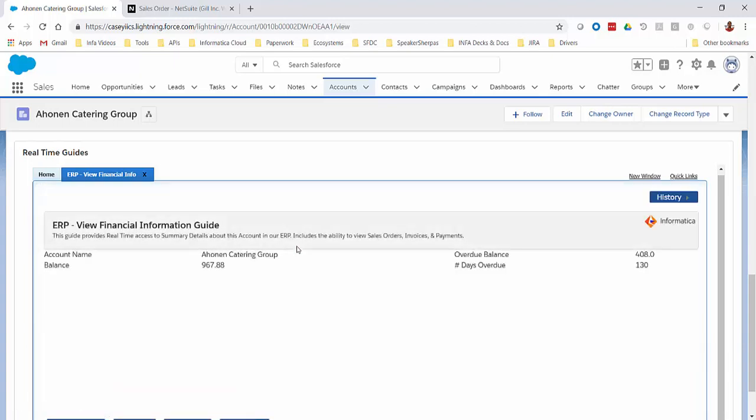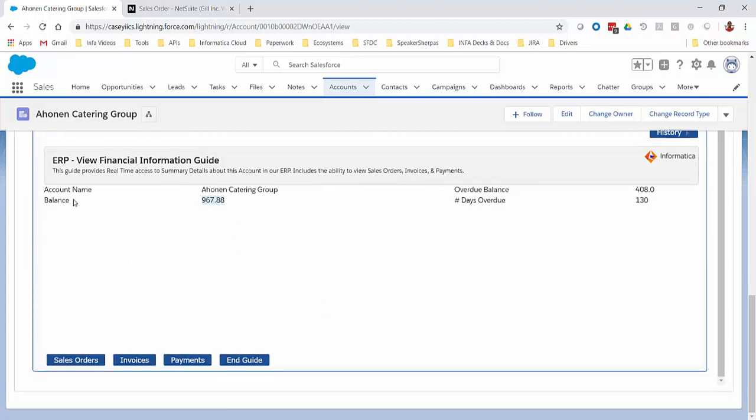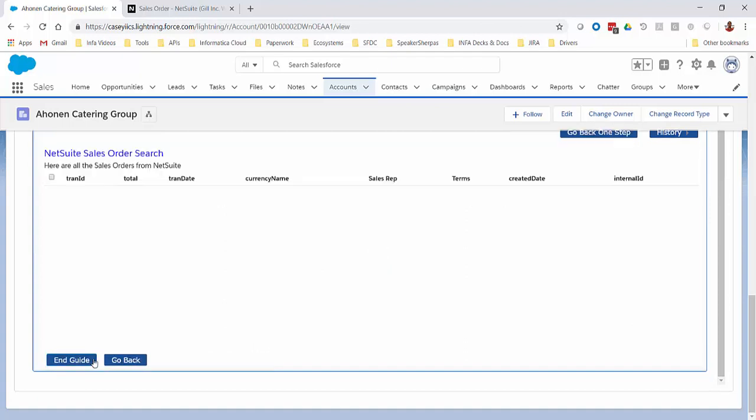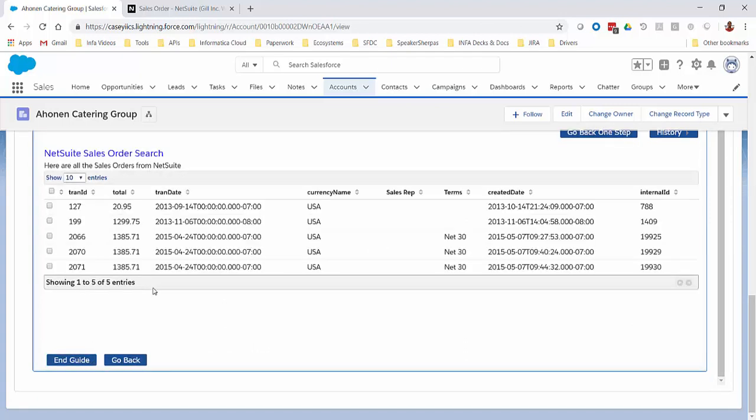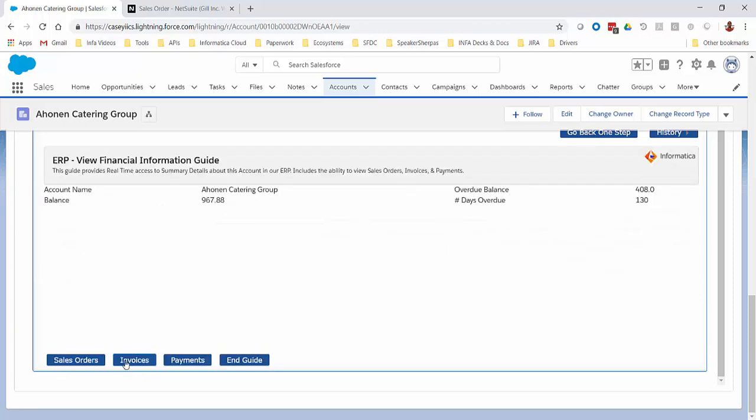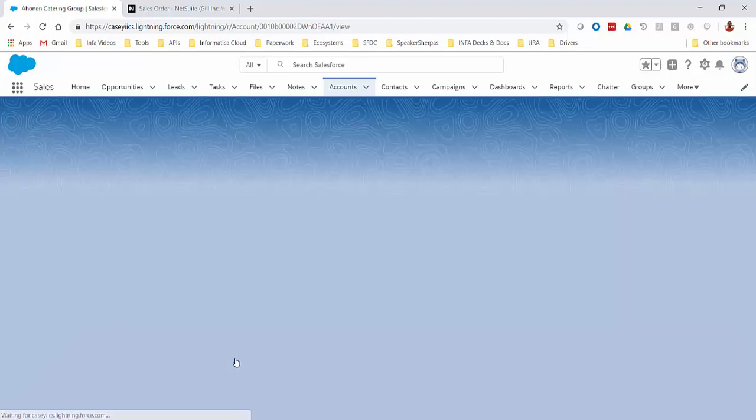It's going to make the real-time request. Now you'll notice the balance has actually gone up to $967.88. We could take a look. Our sales order should be there as well as the invoice, based on the information that is coming in. So let's go back, take a look at invoices as well, or payments. All these things can be tracked and shown and be used to create Salesforce objects.